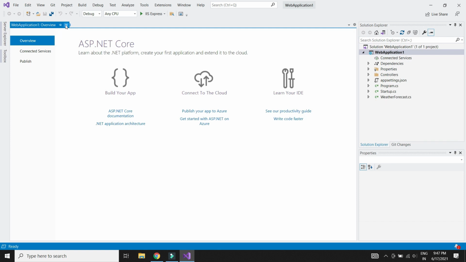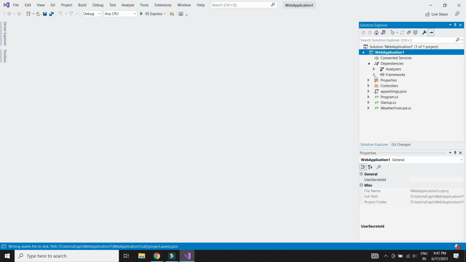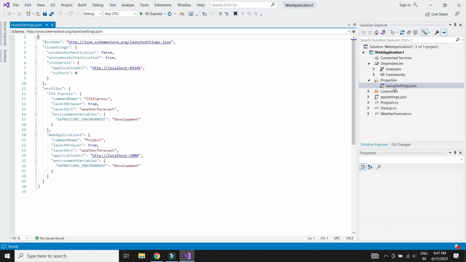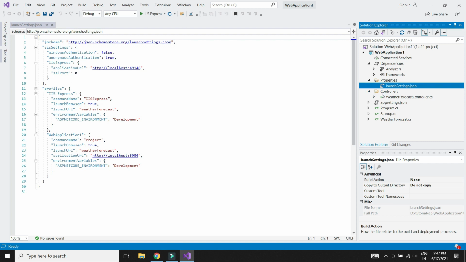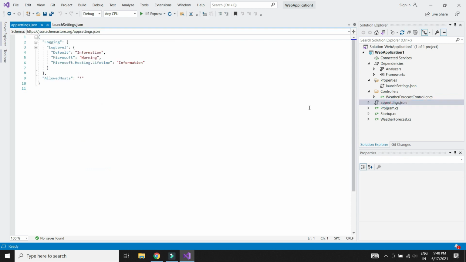Now let's take a look at some of the important files. All the dependencies and packages needed for our app can be found in the Dependencies folder. Launch settings.json file contains the details of how the project should be started. Controllers folder contains controllers in which we write our API methods. We generally keep the configuration details such as database details in appsettings.json.